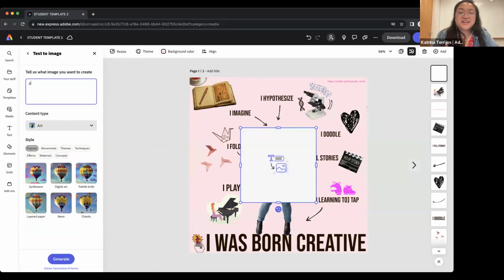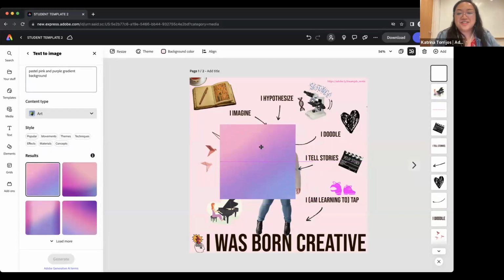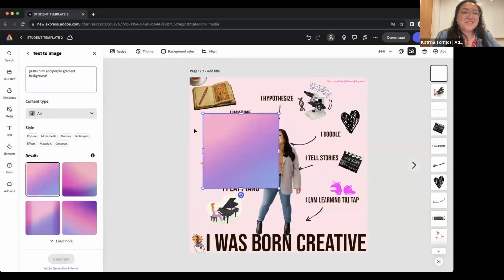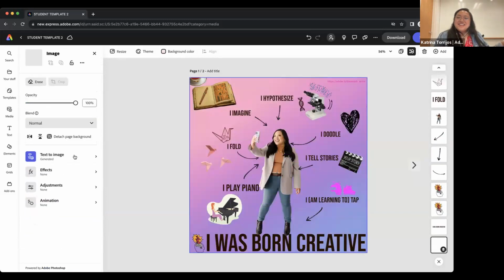So part of my brand colors is like pastel pinks and purples. So I'll do like a pastel pink and purple gradient background. And then we'll hit generate, and look how quickly it did that. And then from there, we'll just go back. We'll set the page as the background. And now we have a nice snazzy custom gradient background.